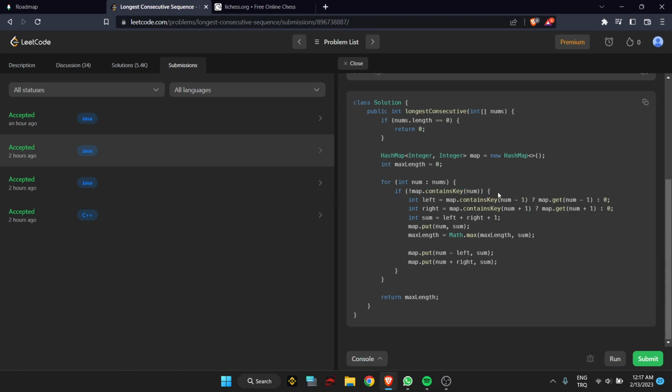If it's contained in the map, I just go to the next num. If it's not in the map, I first look at its left, then I look at its right, and as you can understand, the longest consecutive sequence is the consecutive sequence in the left plus the consecutive sequence in the right plus itself. So it's left plus right plus 1. If there's not a key in the left, it just takes 0. It's an if statement. If true, it gets this. If false, it gets this. It's similar for the right one.